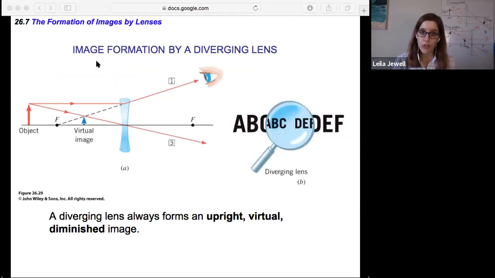So for image formation by a diverging lens, this one's a lot simpler in some regard because no matter where the object is placed, it will always form an upright, virtual, and diminished image. So it's like a reverse magnifying glass where it's making the text smaller, which is what reading glasses effectively are. They're moving the text further away. So we'll get more into eyesight actually at a later section. So stay tuned on that.